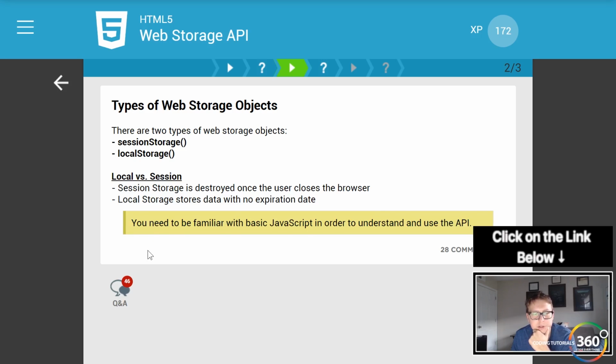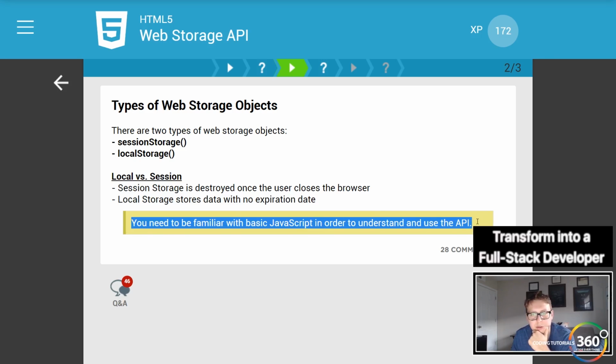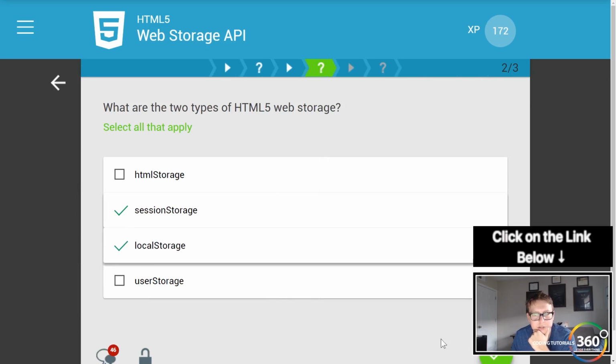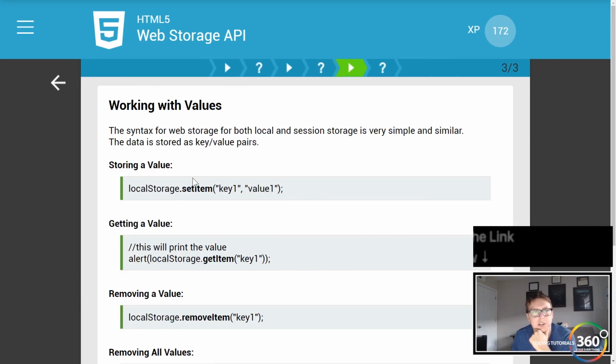This right here is important if you're going to try to use this, is you need to be familiar with basic JavaScript in order to understand and use this API. So you have session storage and local storage. Working with values. The syntax for web storage for both local and session storage is very simple and similar.